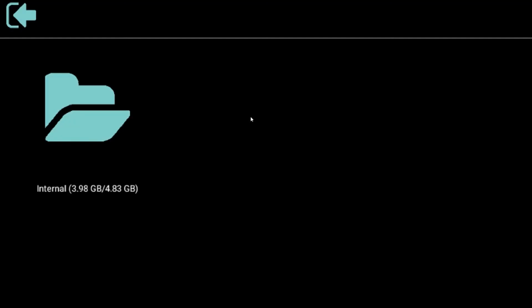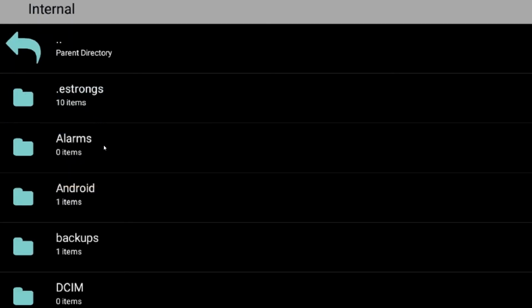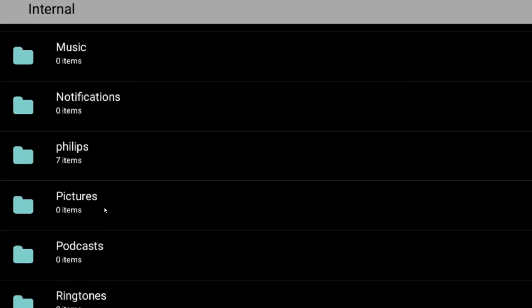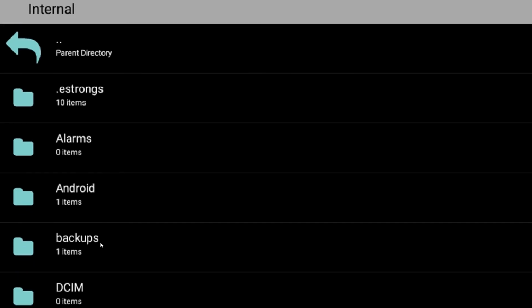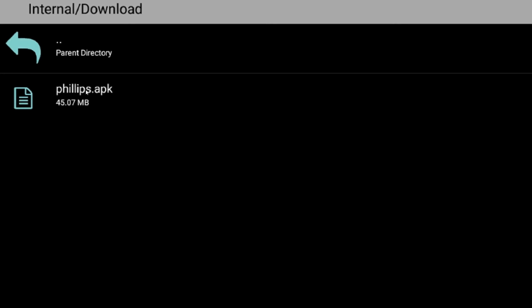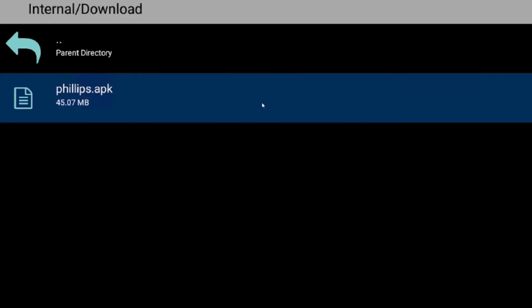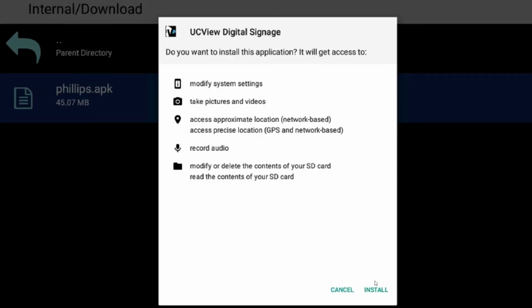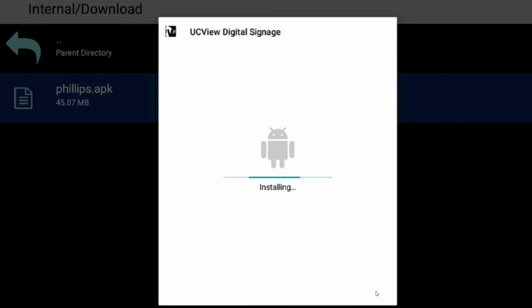Open your file manager and scroll down to your downloads folder. Click to open. Select the Philips APK and select Open. On the prompt windows, click on Install. When done, click on Open.